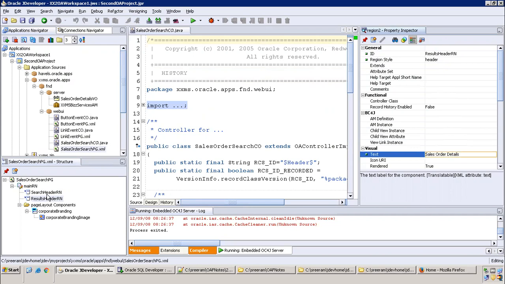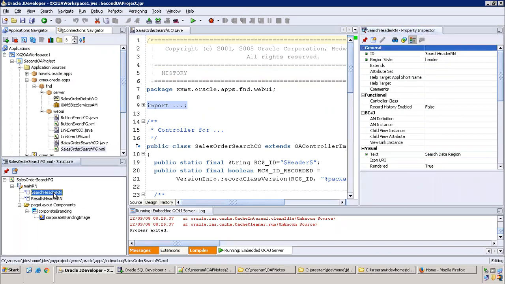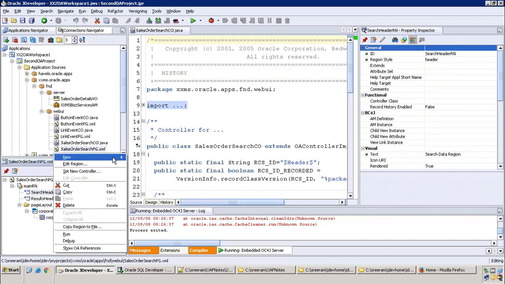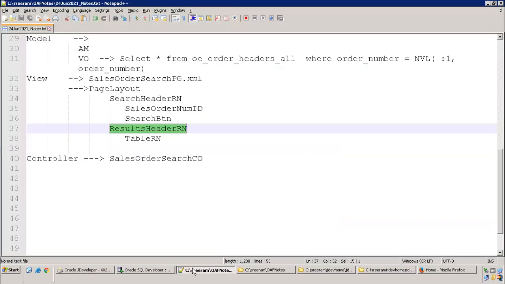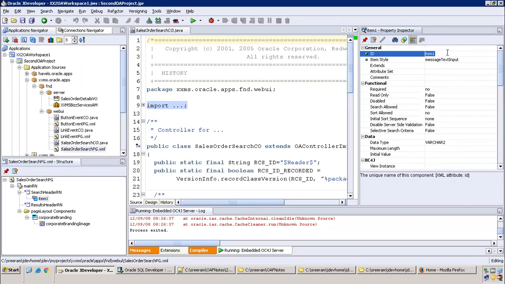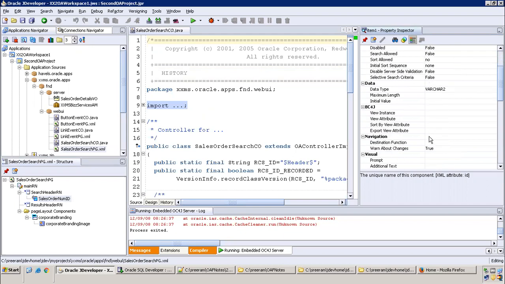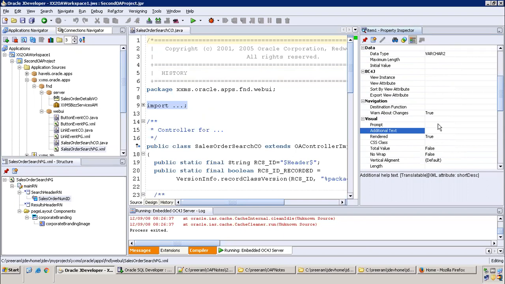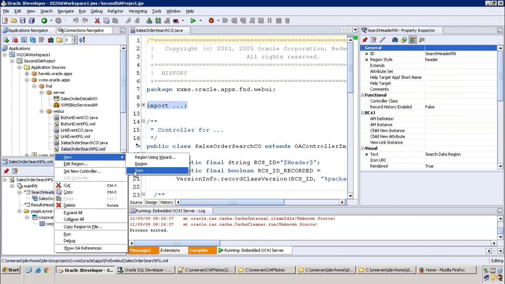Now in the search header region, we need to create 2 components. One is text input, other one is a submit button. On the search header region, perform a right click, click on new item. And what is item name we want to consider? We want to consider it as sales order number ID. Item style will be message text input. Nothing to enter in the other properties. Just in the prompt, mention enter sales order number.